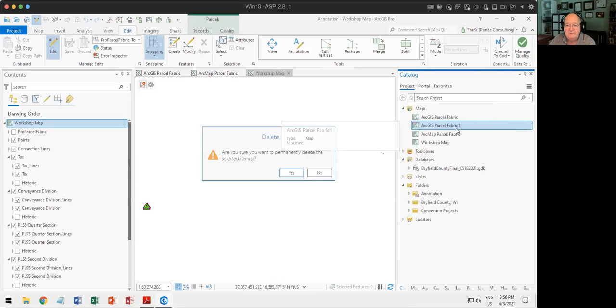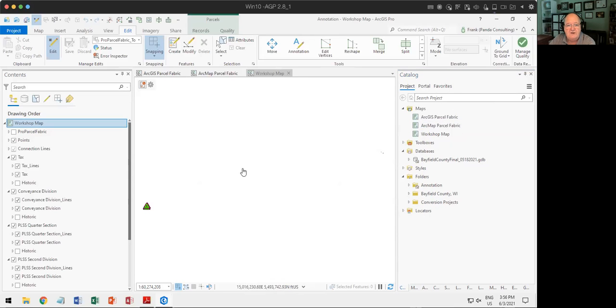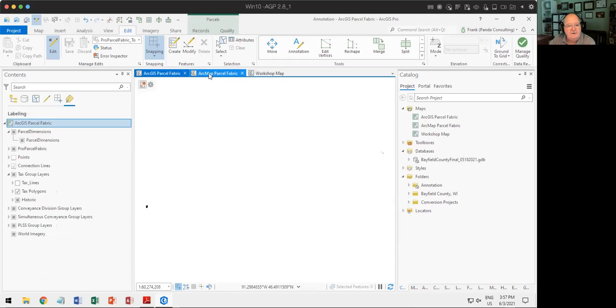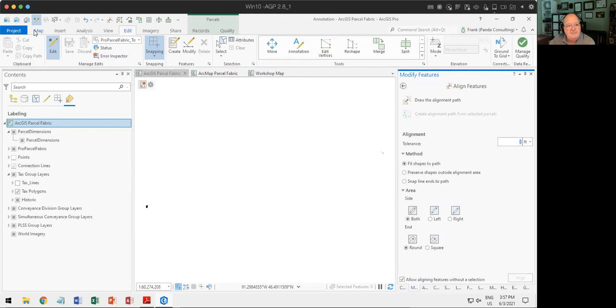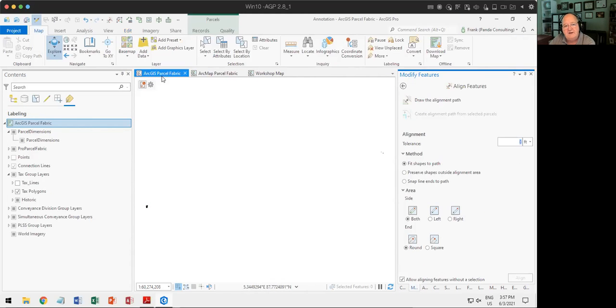Let me go and take this one off too. All right, so there's my 3 tabs that I have in my current map project, or excuse me, my current projects. And let's go and save that. So again, I have 3 different tabs. Let me go and show you another little trick.